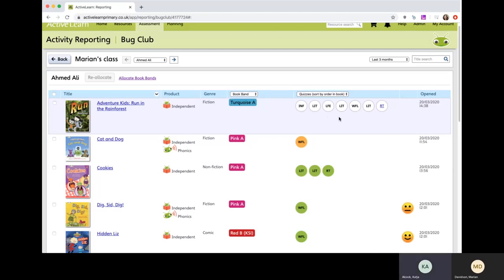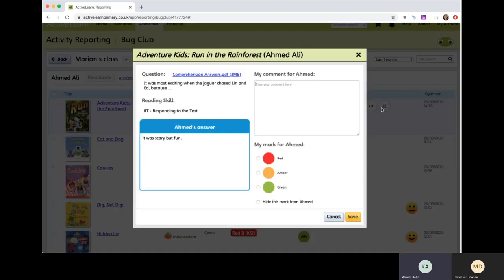A white icon where there's a hyperlink shows an activity that requires teacher feedback. Click on a white hyperlinked icon to view a written answer from the pupil. A pop-up will appear showing the question that was asked, the skill area, and the answer the pupil gave.